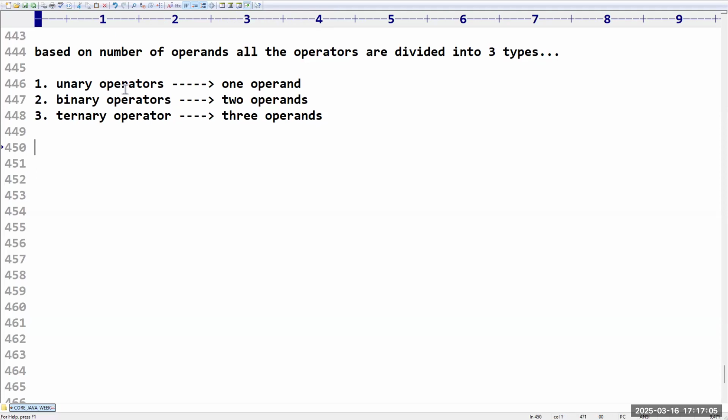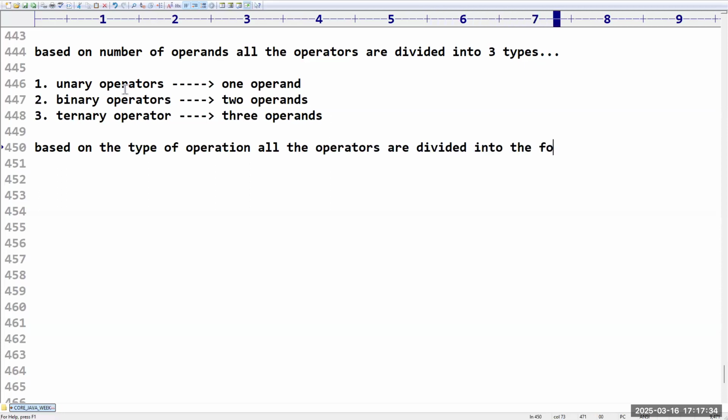So, okay, sir, what about the operation? Based on operands, there are three divisions. Based on operation also, we have different divisions. Let us see what the divisions are. Based on the type of operation, all the operators are divided into the following types. So what about the division based on the operation?